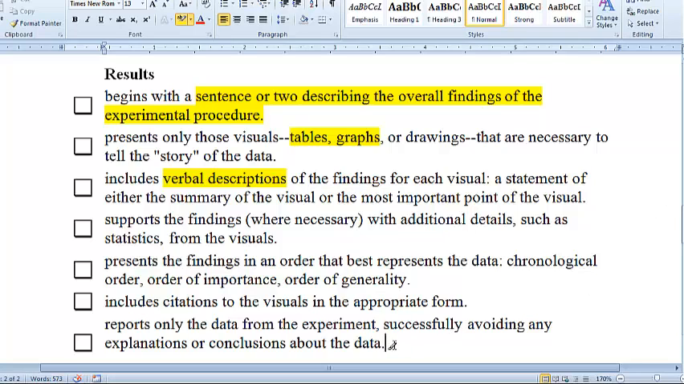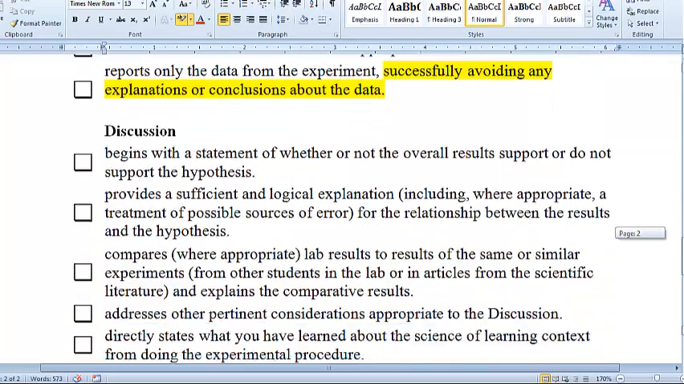And you can notice here at the end, you want to avoid any explanations of why or conclusions about the data in the results section. You're just stating what you observed in terms of the data.